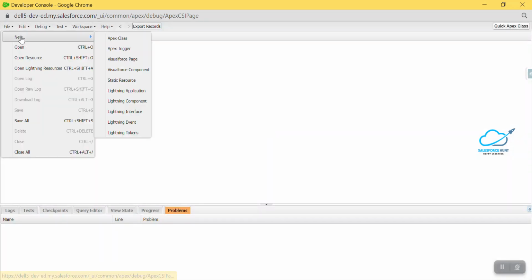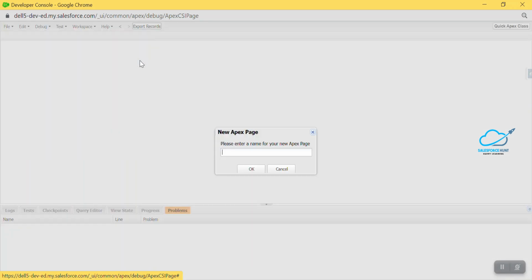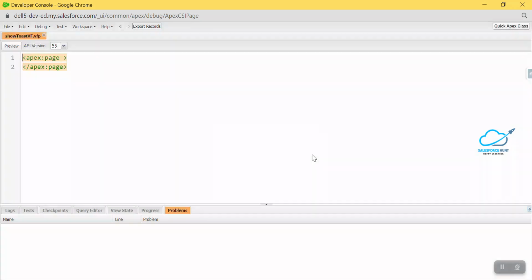So how to do that? Just click New, and now you can see the Visualforce Page option. Click on this Visualforce Page, and now let me enter the page name. Let's say ShowToastVF. So this is our page name. Let me click on the OK button. Now you can see our page is created.